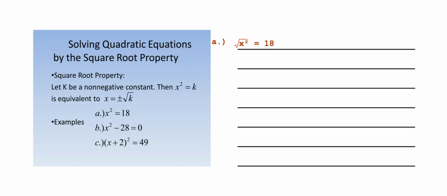Similar to adding and subtracting, to get rid of addition and subtraction, we do the opposite. So opposite of square, square root. And we've got to do it to both sides of the equal sign. There it is. So square root and the square are equal and opposites. They cancel each other out. Notice I did not cancel the x.